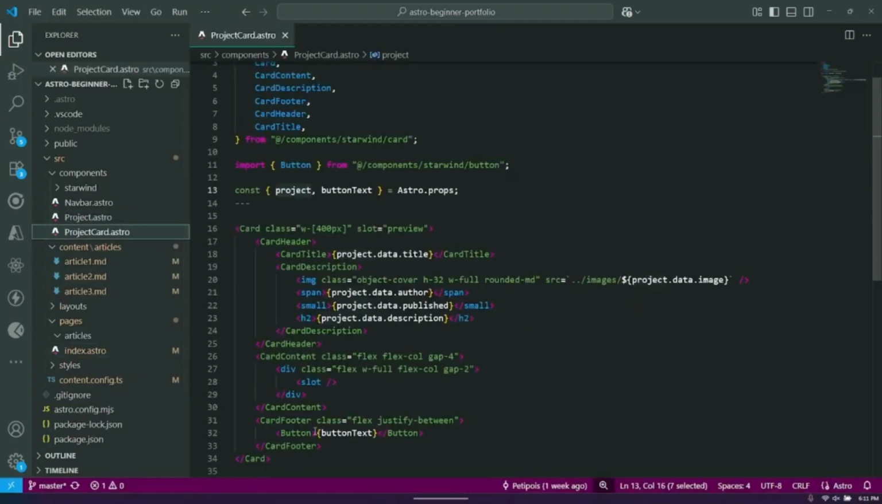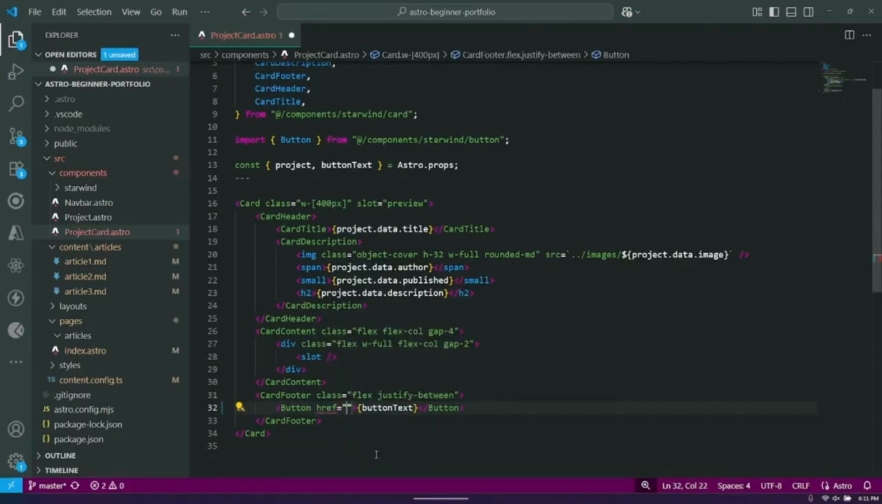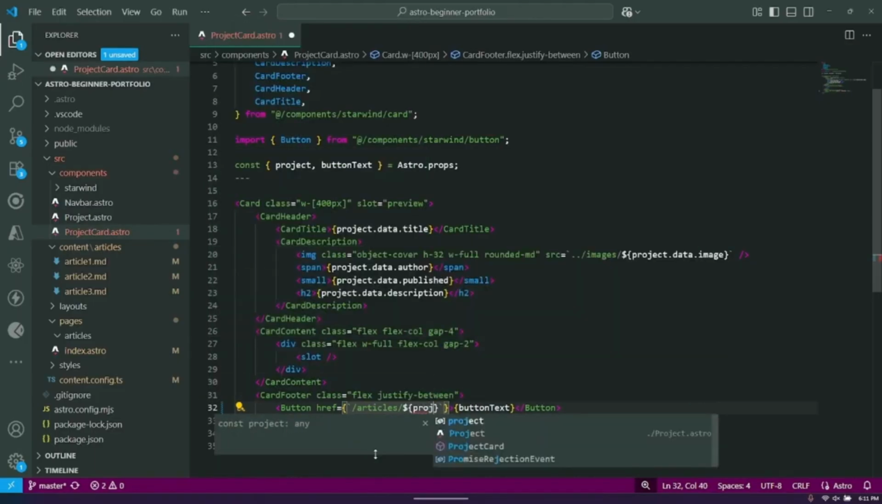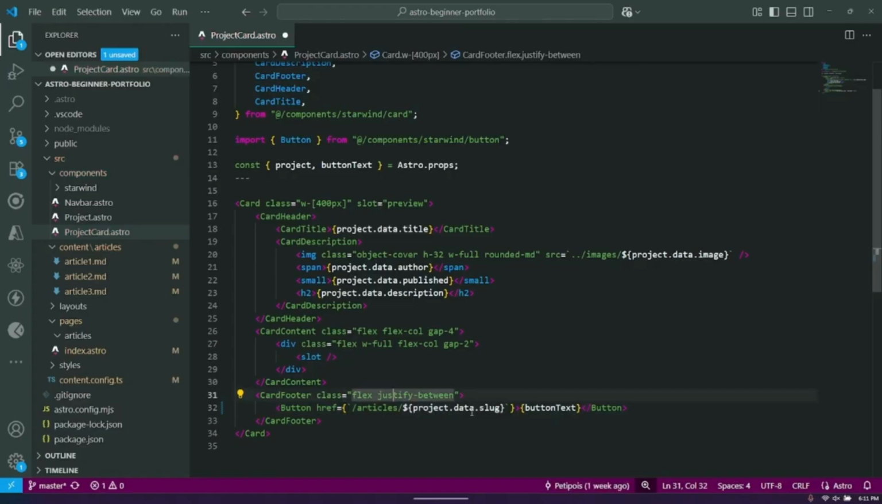So now that we've done all of that, what we're going to do is go to the project card, and we're going to say href, and the button, we're going to href, and this one is going to be with backticks, and we're going to say /articles, or it could be /, yeah, let's do articles because that's what it is. Do it /articles/ and we're gonna do a $, project.data.slug. Okay, or I think it could be just project.slug.